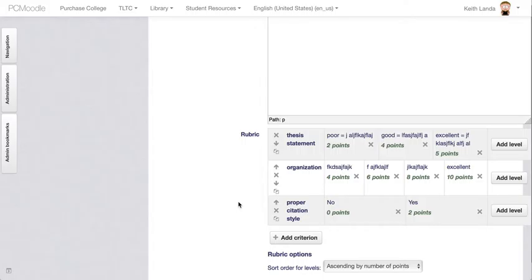Essentially what will happen is when you are looking at the submitted papers, all you have to do is read through the paper and then just click the different levels of the rubric that correspond to the quality of the paper. And basically Moodle will scale all of those point values for the individual criteria to come up with whatever percentage of the total point value is.